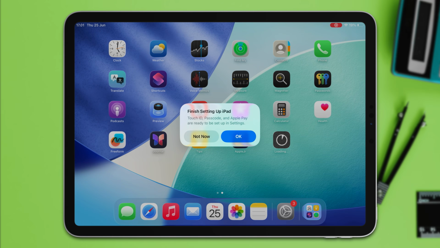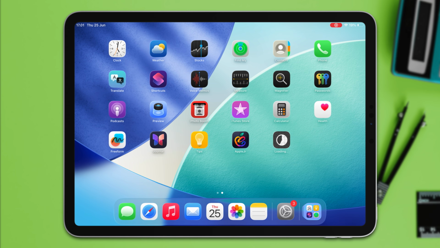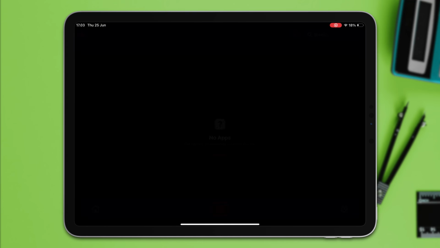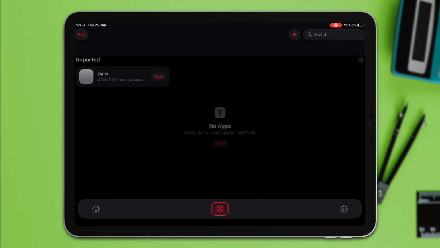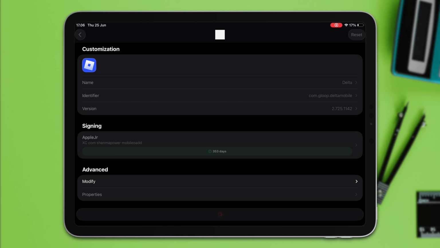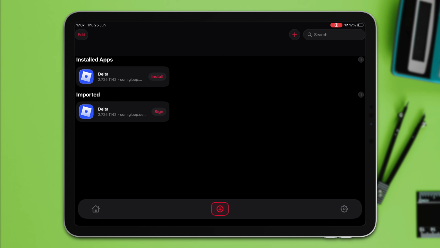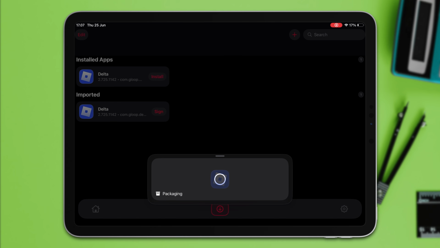In this video, I will show you how to download the new Scarlet iOS and use it to install IPA files directly on your iPhone or iPad without using a computer. This method works without PC, without Mac, and without jailbreak. You only need Safari, Scarlet, and the IPA file directly from your iDevice.